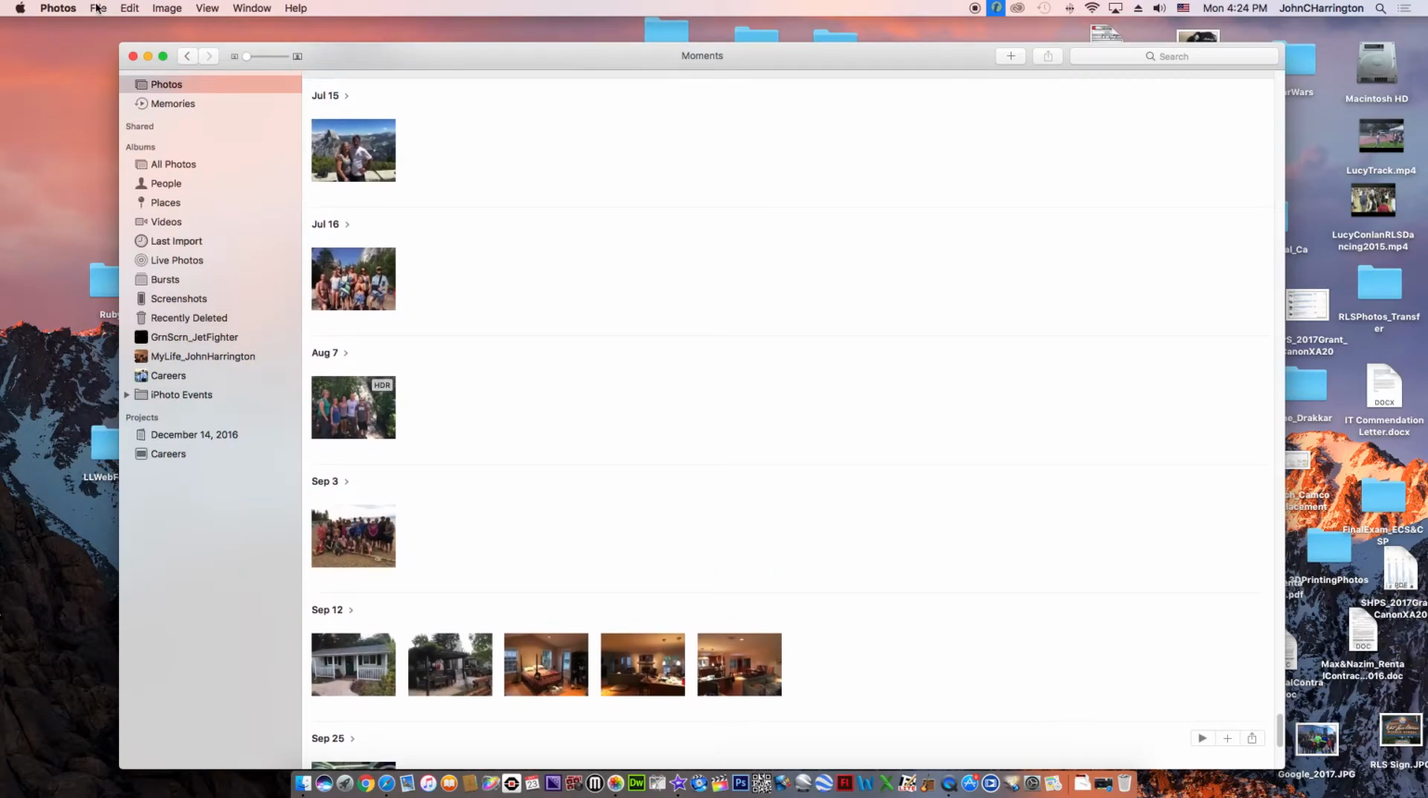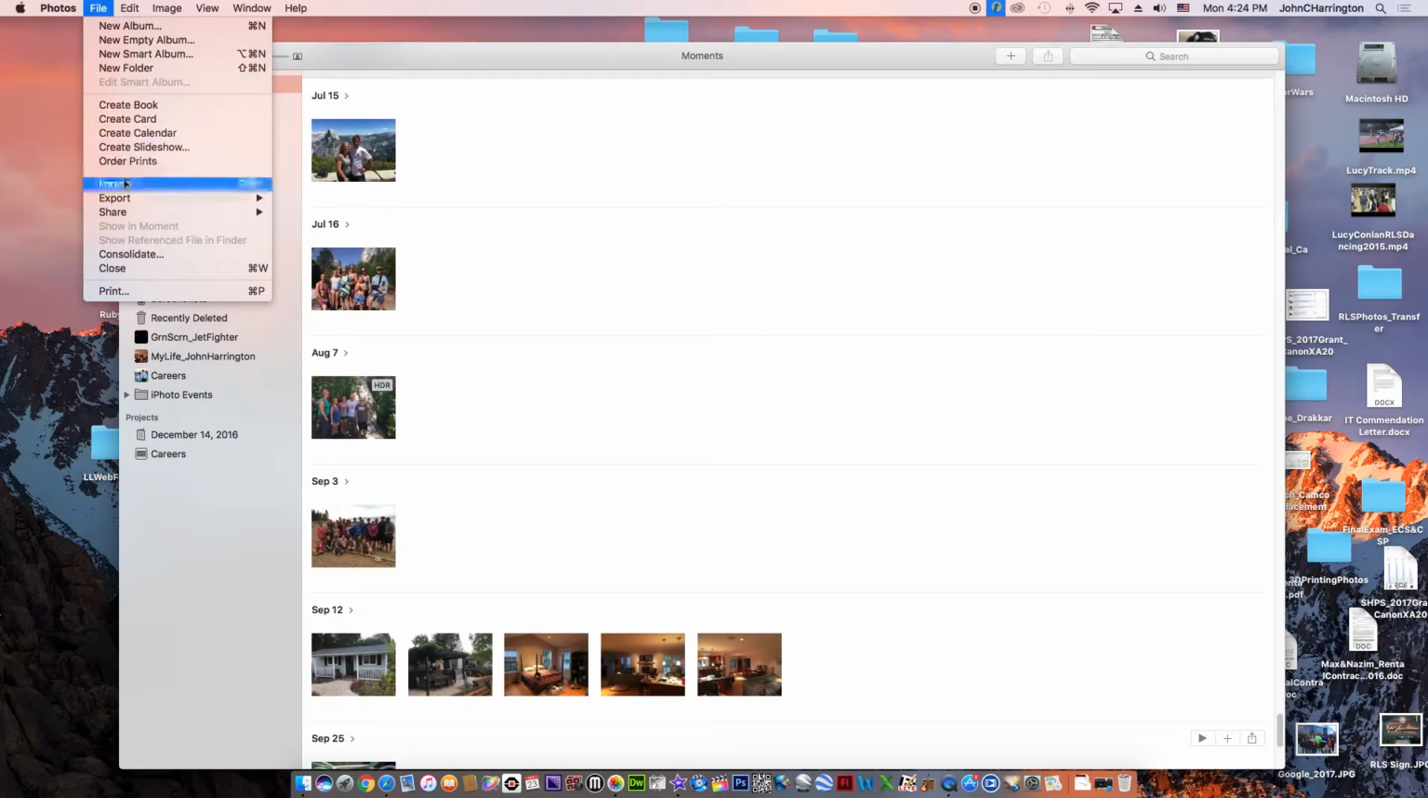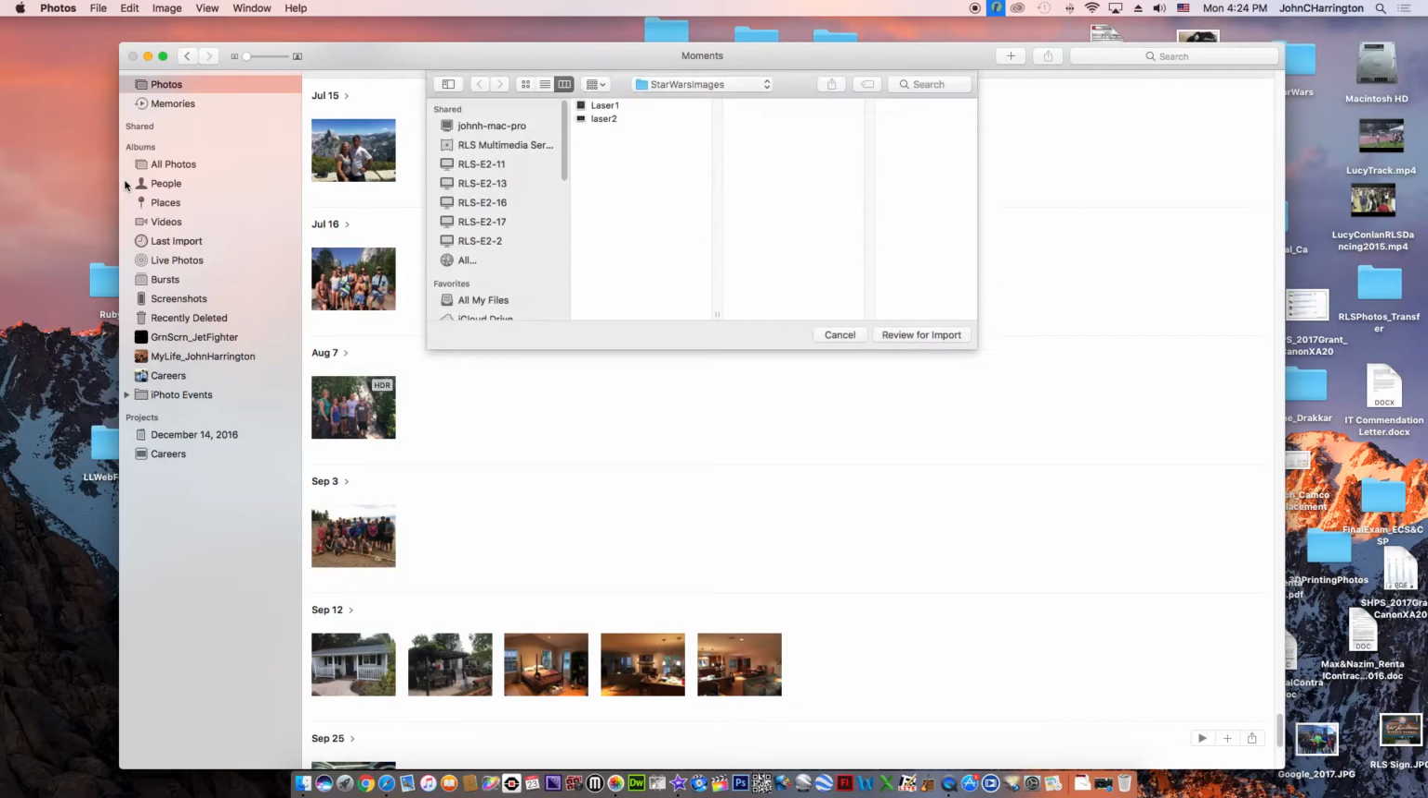And I'm going to go File, Import. Now I'm bringing the photos from that folder on my desktop into Photos because there's a direct connection, almost like a doorway that goes from Photos into iMovie. And so why not do little edits and have it sitting there waiting for me?